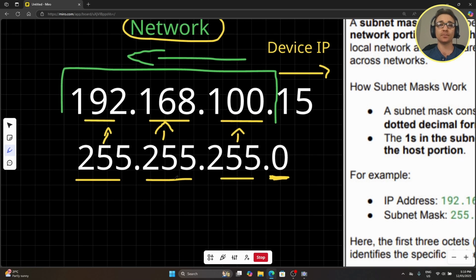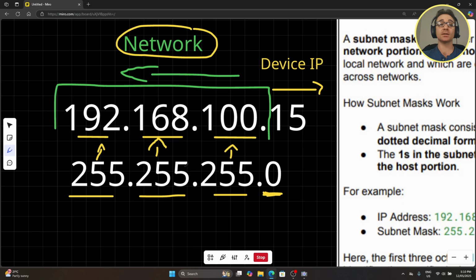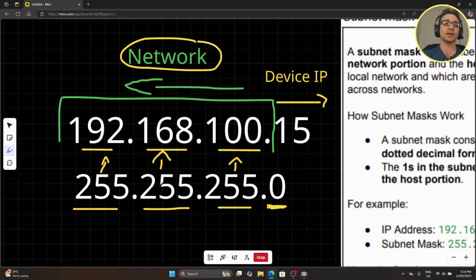So, for example, in this instance, the network is 192.168.100, but the device's IP, the device number, is 15. So it is the 15th device on this network.